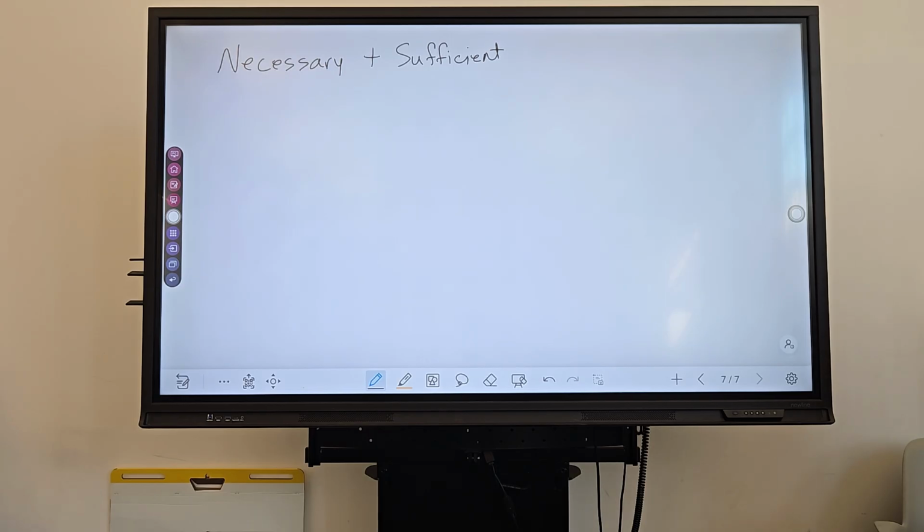For all x, R of x only if S of x means for all x, if not S of x, then not R of x. So let's write these out here. Sufficient condition.